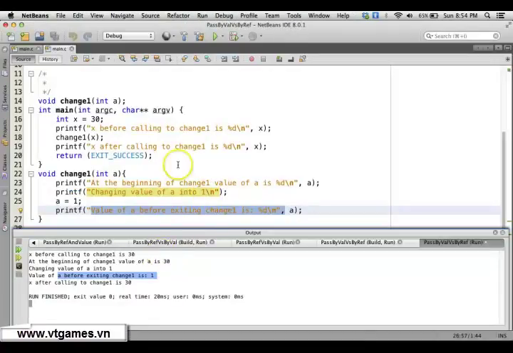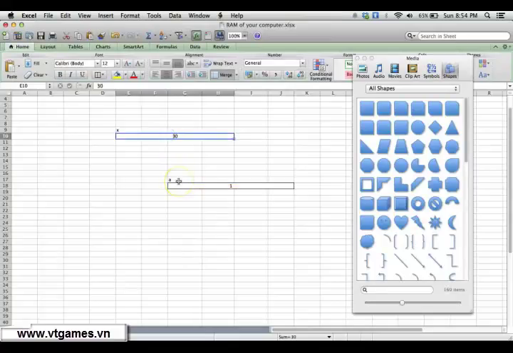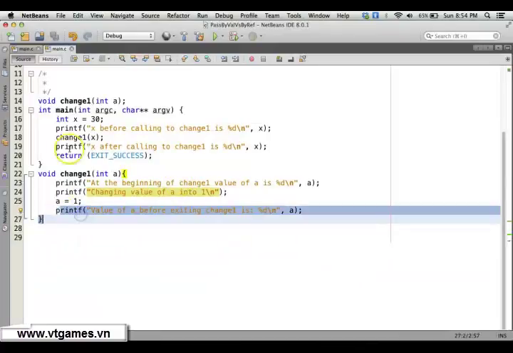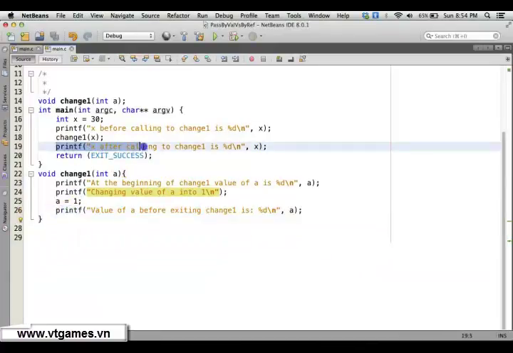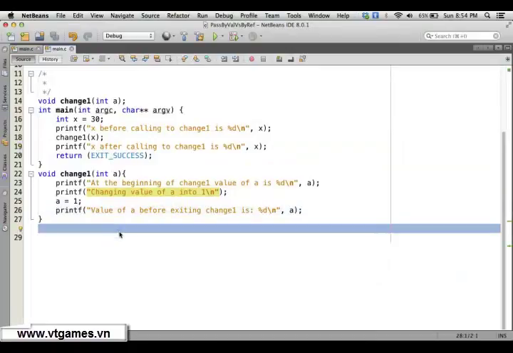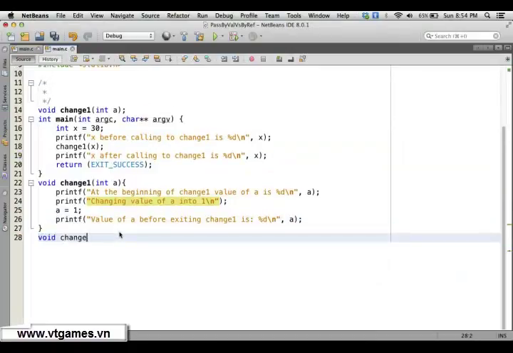However, the value of x is still there, 30. That's why after finishing the chain 1 method, when you try to bring x out, it is still 30. Okay, x is still 30. So now I'm going to make another method, which is void chain 2.